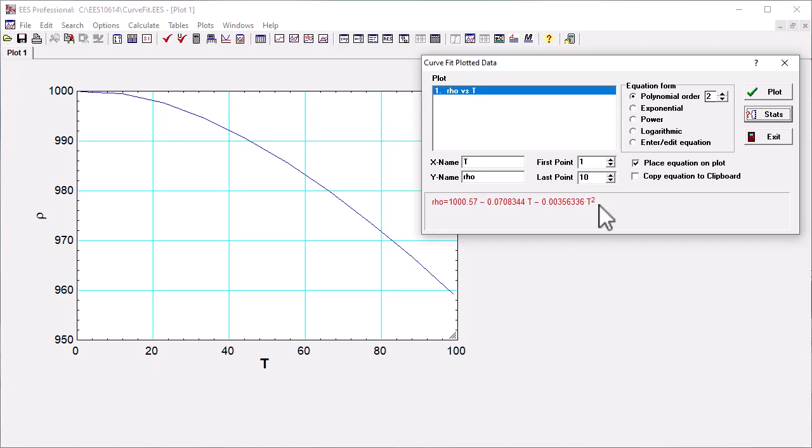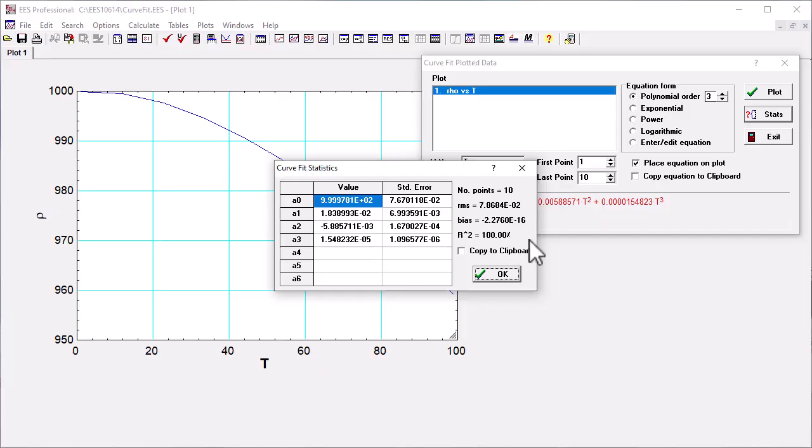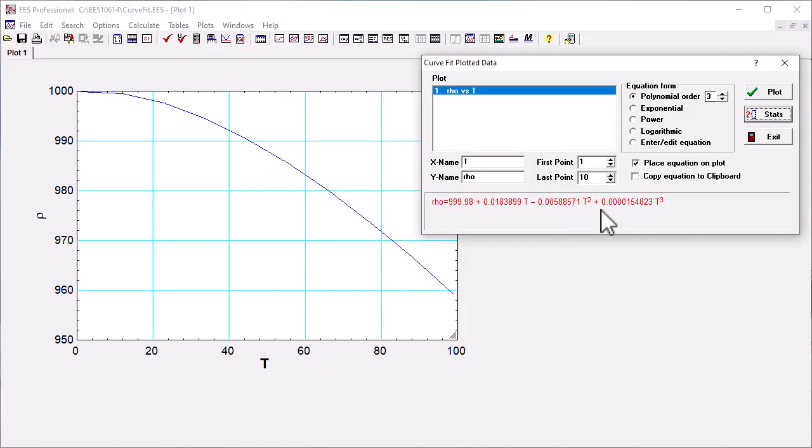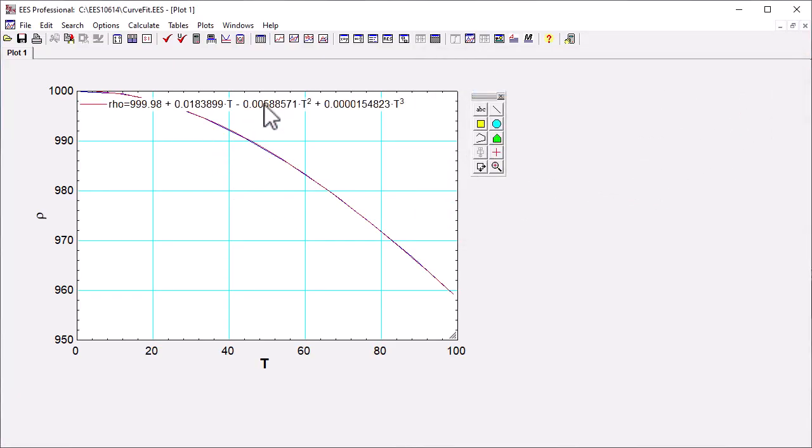Switching to a third-order cubic polynomial improves the fit even more, often pushing R2 closer to 100%, which indicates an excellent match. Once satisfied, I check Mark Copy to copy the equation for use in other software or reports. I'll also compare the plot visually to ensure it aligns well with the original data. And just like that, we've completed a successful curve fit.